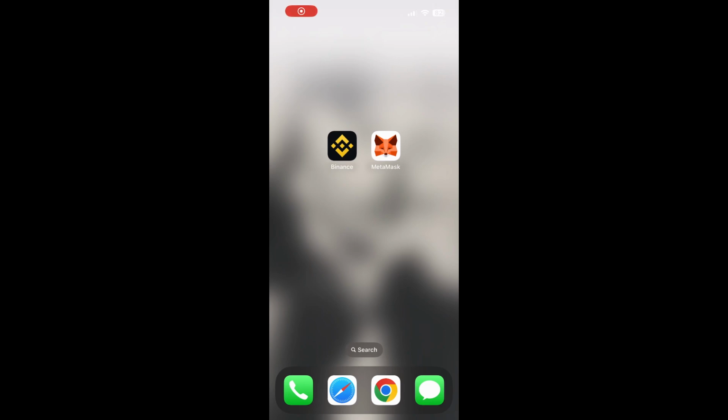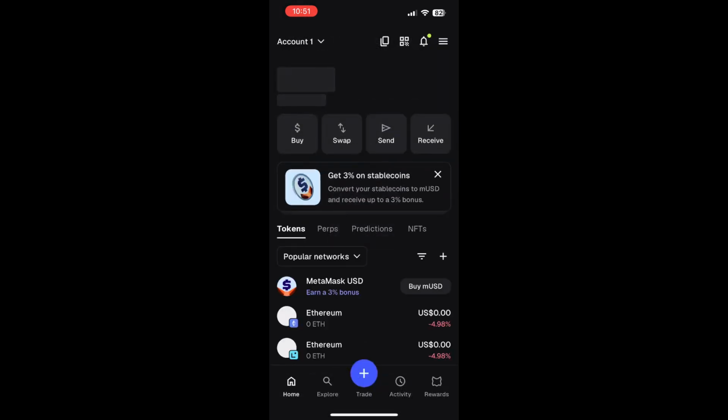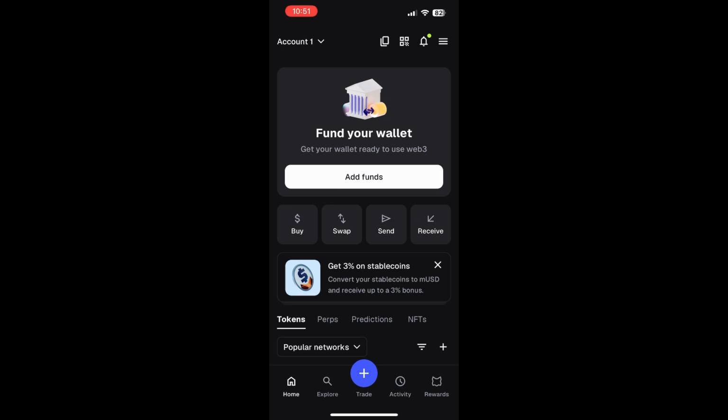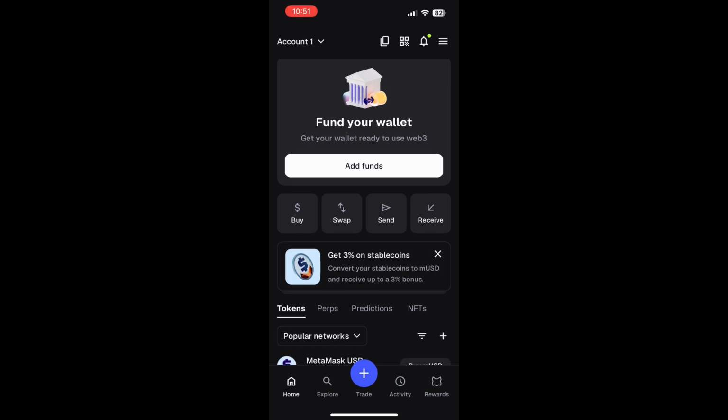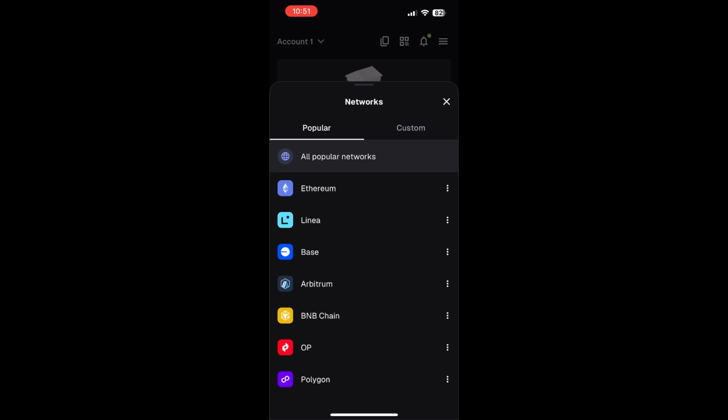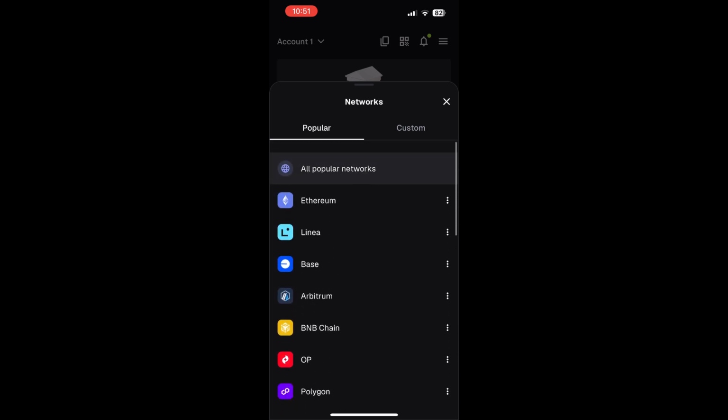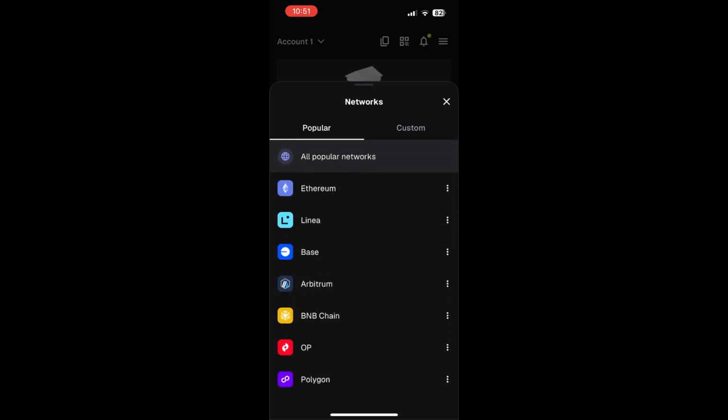In this video, I'll show you how to add USDC to your MetaMask wallet so it shows up properly in your balance. First, open your MetaMask app or browser extension and unlock it. At the top, make sure you're on the right network where your USDC is. For example, Ethereum mainnet, Arbitrum, Polygon, or another EVM chain you're using. The token must be added on the same network where you hold it.